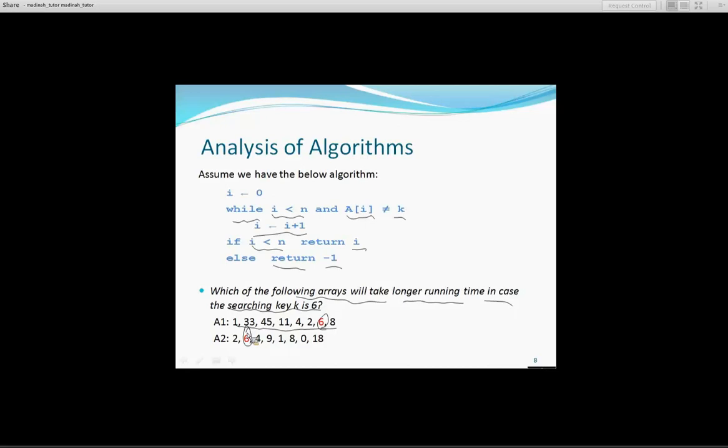Definitely A1 will take longer time. Now here the time of the algorithm is dependent on the value of k, the value of the input itself. For example, let's say k is equal to 10. There is no such element. It will take the whole time to process the complete array and the element is not found. So it depends on the value of the input itself.